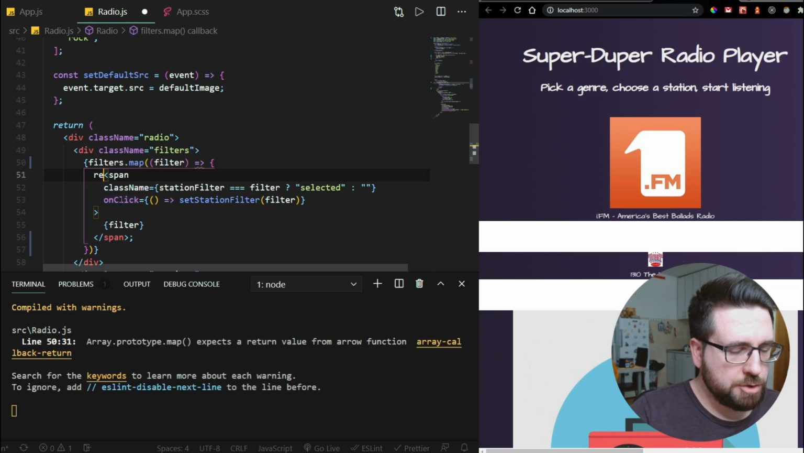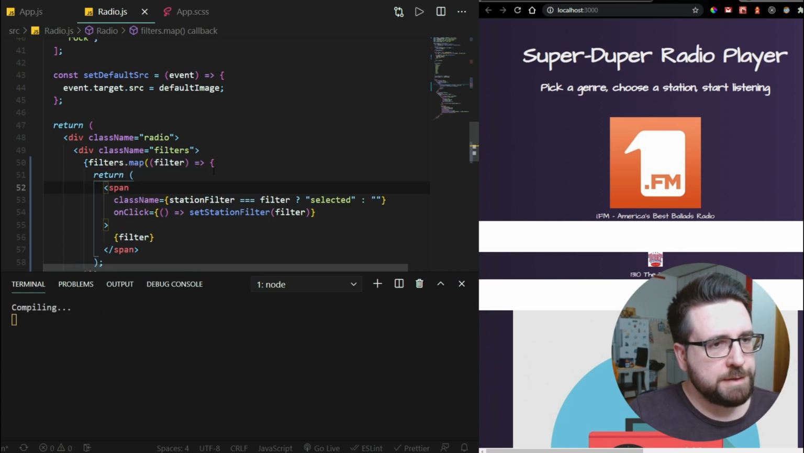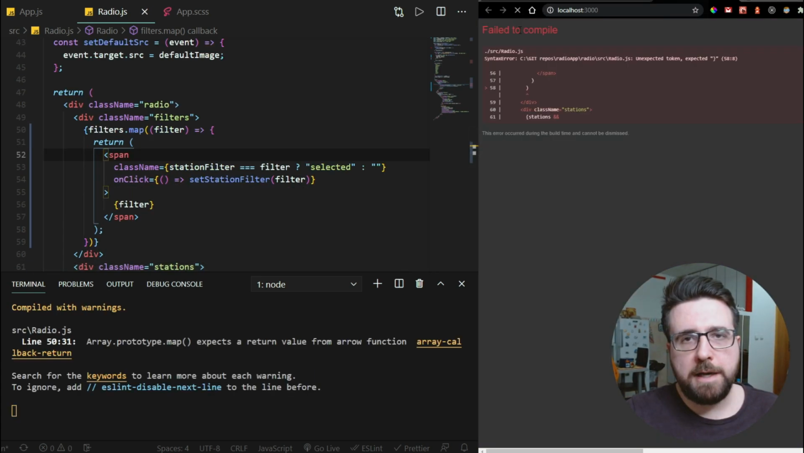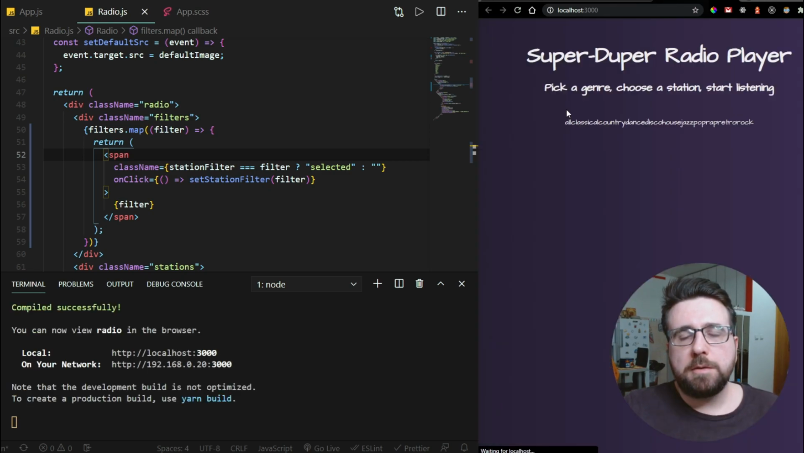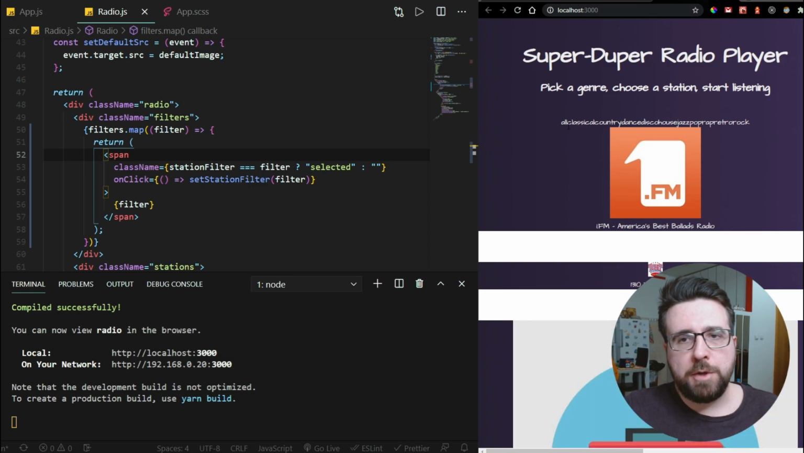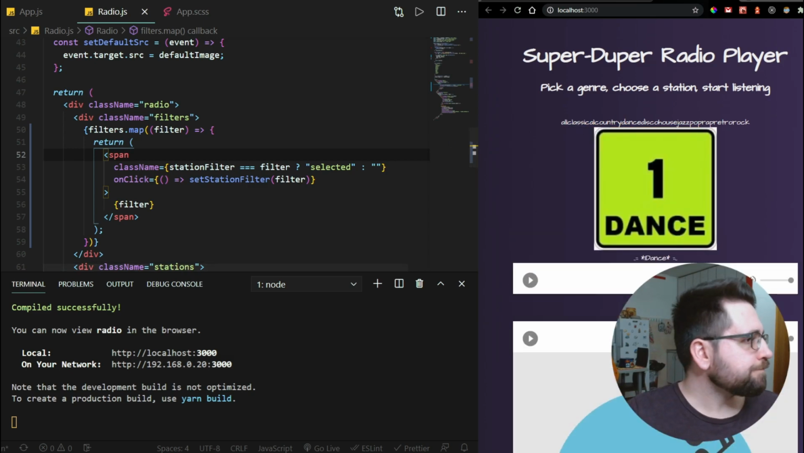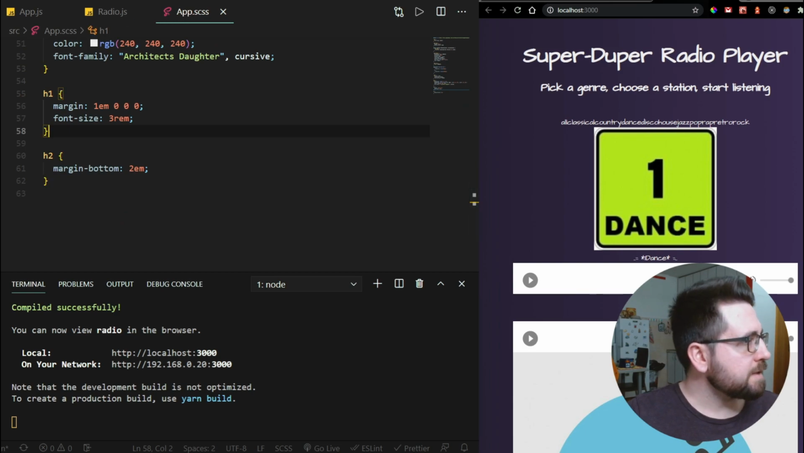And here we actually need to return the span, and that's why our tags were not actually showing, which I've just now noticed. So here are our tags. Okay, let's get back to the CSS.